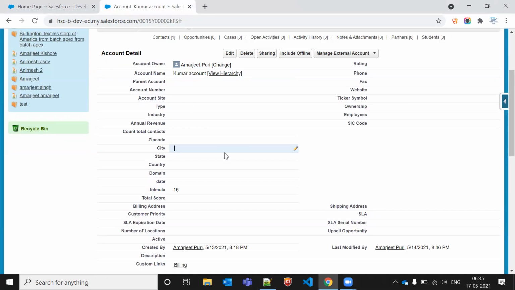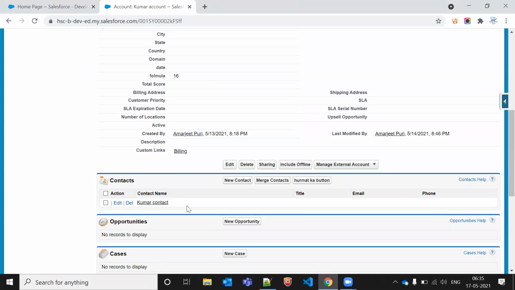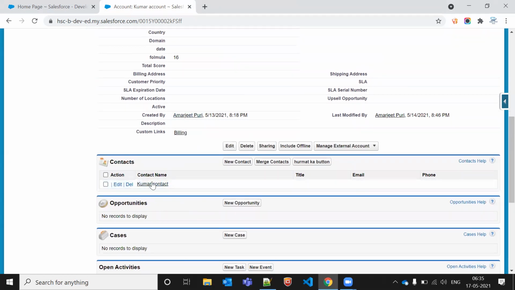So the requirement now: if my account is created, my contact should also get created. If I'm updating the account, it should be created, but your condition is if more than one contact is created, this active checkbox should be made true. That is very challenging because it seems very simple.